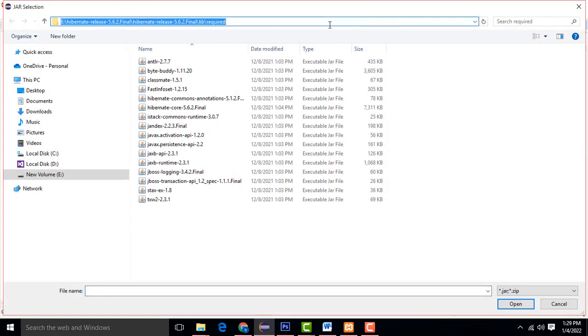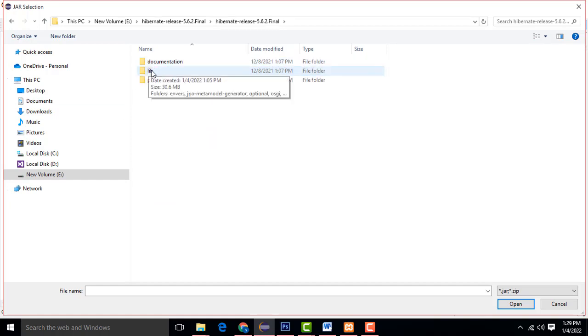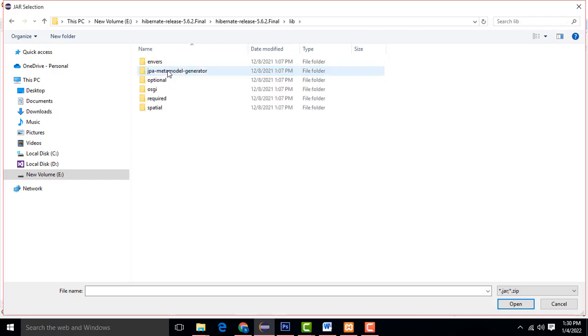After downloading, it becomes a zip folder. After you extract it, it becomes a normal folder. You double click and open it. There will be 3 different folders you can see: documentation, libs, and project. Now double click on the libs folder.